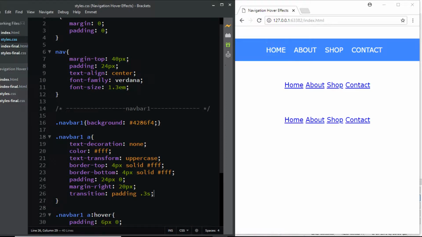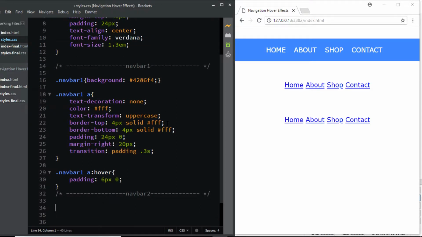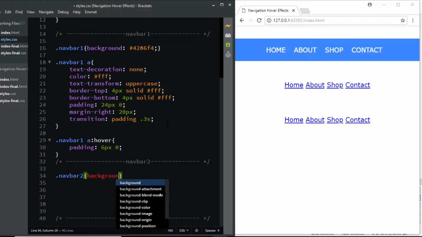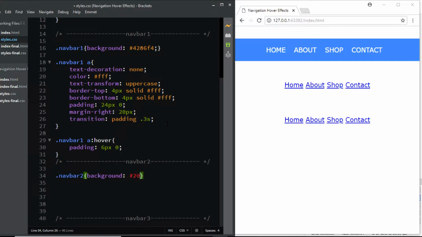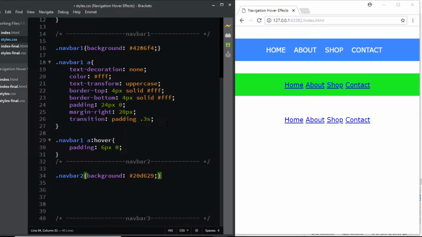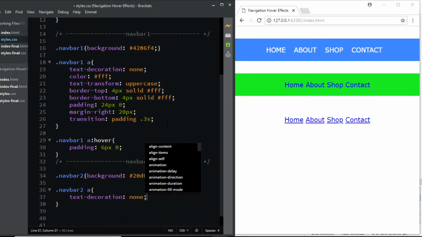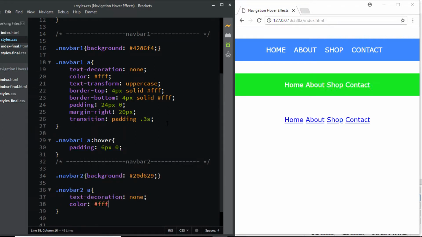Next, let's move to the second nav bar. I'll come down here and we'll select the class of navbar2 and we'll give it a background color of 20D629, which is a shade of green. Now let's target the anchors within the class of navbar2. First let's say text decoration none. We'll give it a color of white and we'll say text transform uppercase.